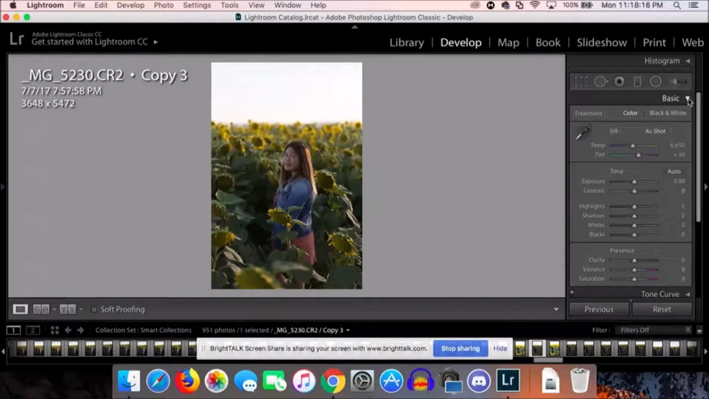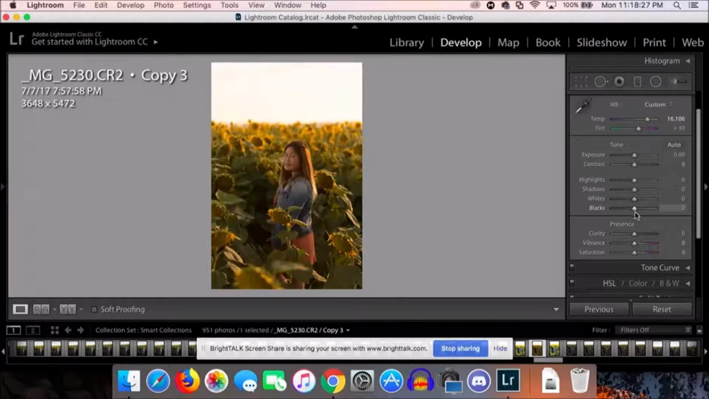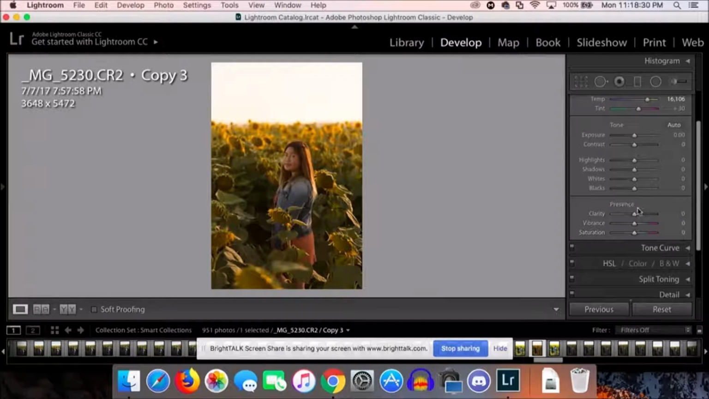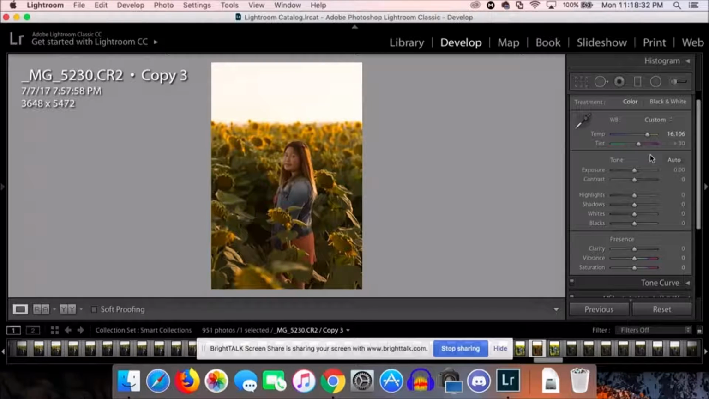So in the basic tab, we'll be presented with this. We have a temperature slider here that can adjust left and right, tint and exposure settings, and the highlight, shadows, whites, blacks, and the presence of the photo. First things I'm going to do here is, since I took this photo in the sunset, I would like to showcase more of that golden hour feeling. So I'm going to slide this to the right just a tad bit.